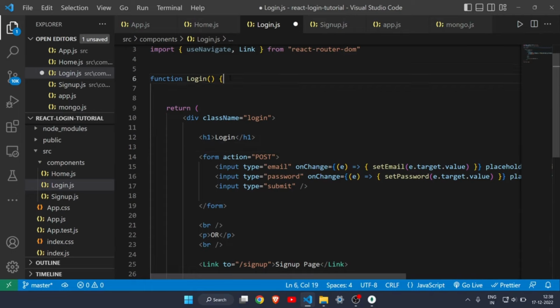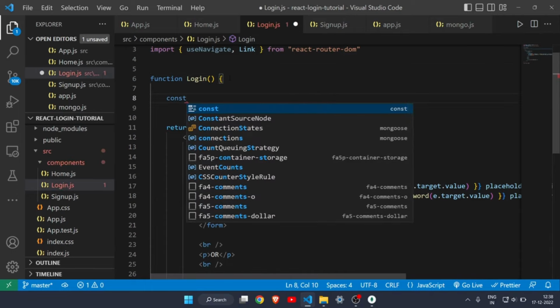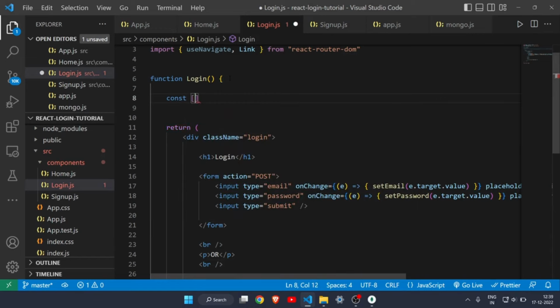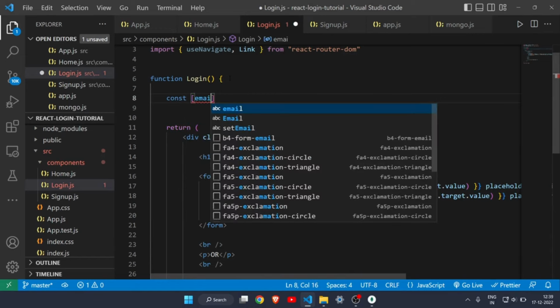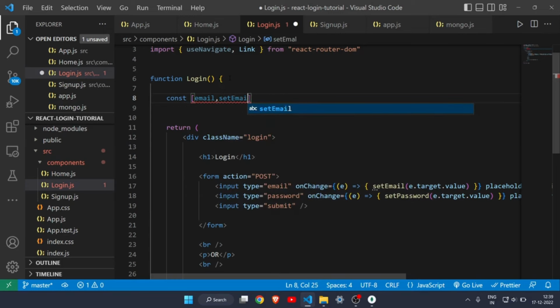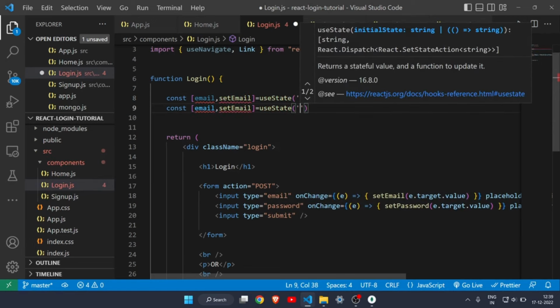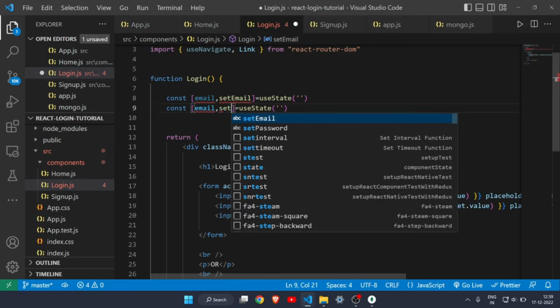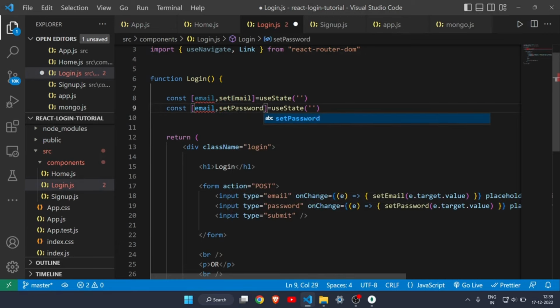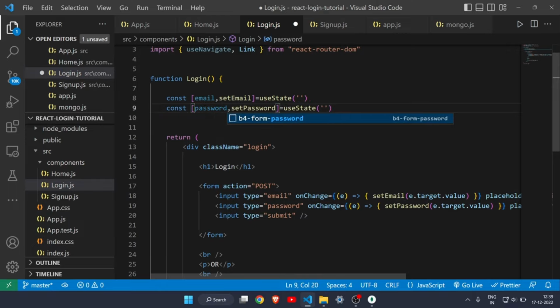Now let's make some functions here. First of all, I will write const and I will use useState. I will write [email, setEmail] equal to useState, and I will give it empty, and I will do the same for password here, just like that.